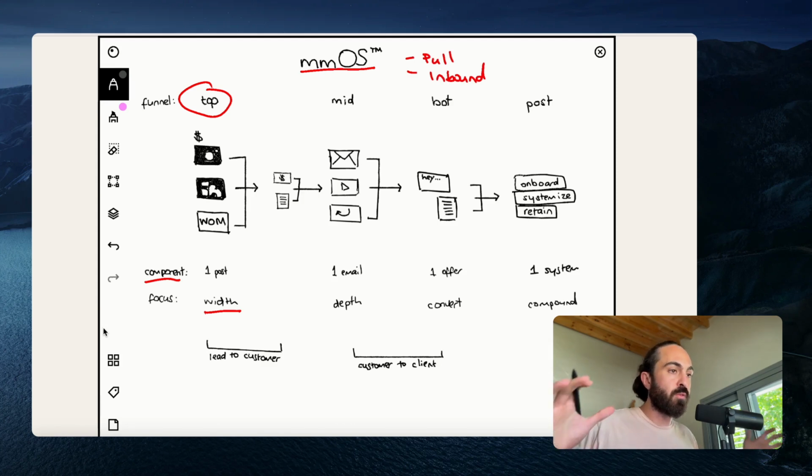So in order for this to work, I don't send any outbound DMs. I don't do any calls or any of that sort. It's just an operating system or an engine that brings 2 to 5K clients on repeat for me. So what do I mean by width?